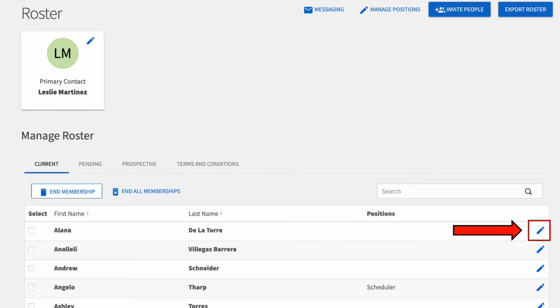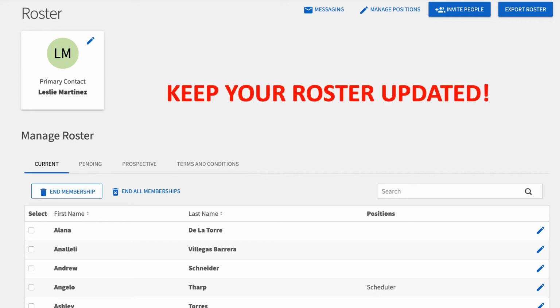You can update a member's position at any time by clicking the pencil icon next to their name on the main roster. Please note that individuals must accept the invitation generated by Torero Orgs in order to be added to the organization's roster. Until they accept the invitation, their name will be listed under the Pending tab.